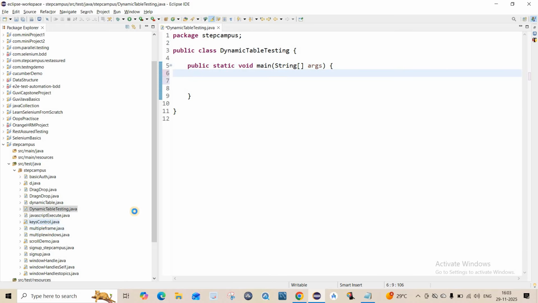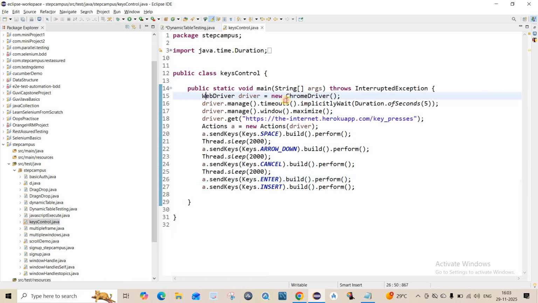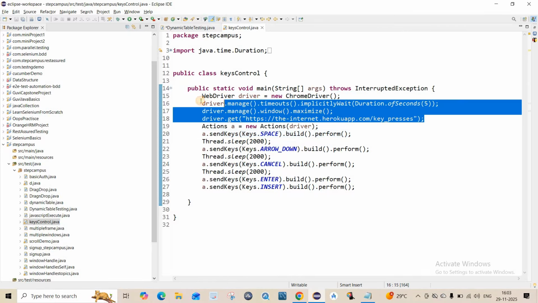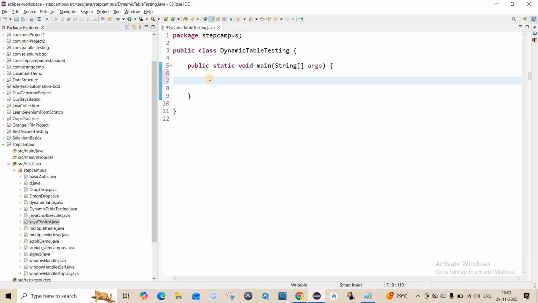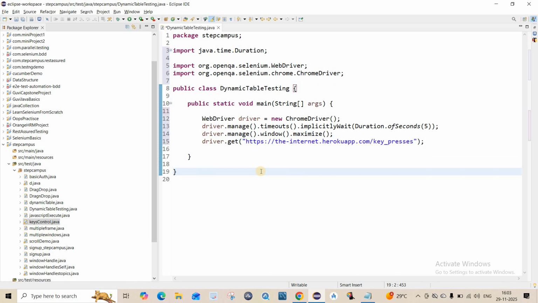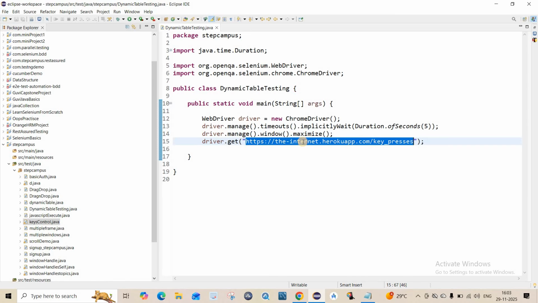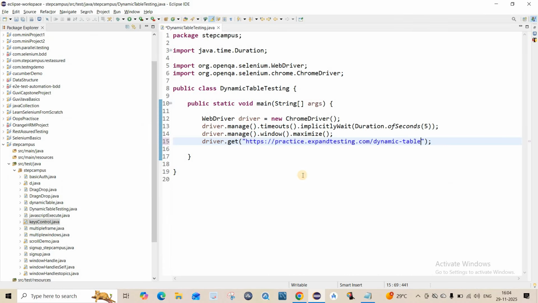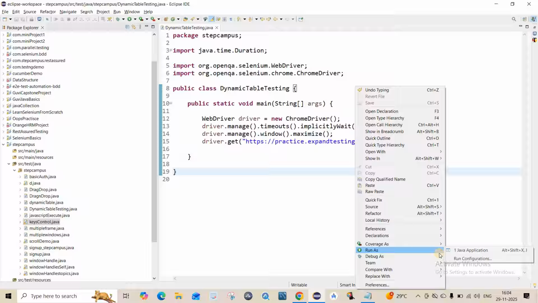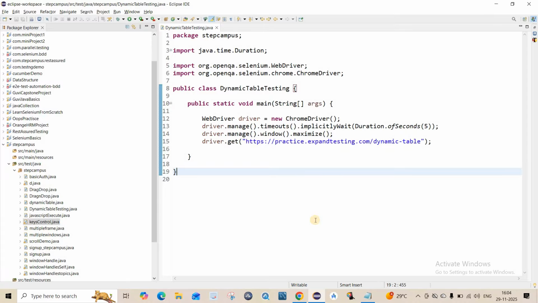For hitting the URL, I am not writing the code again. I will just copy this whole line of code. You already know it, so I don't need to explain this part, and whatever is related to dynamic testing, I will definitely cover in this video. This is a very simple command: we are using implicit wait, maximizing the window, and then passing our URL. The URL will be different this time. Let me copy this and paste it here. Let's save it and run it one time so that we can check whether this URL is hitting or not.